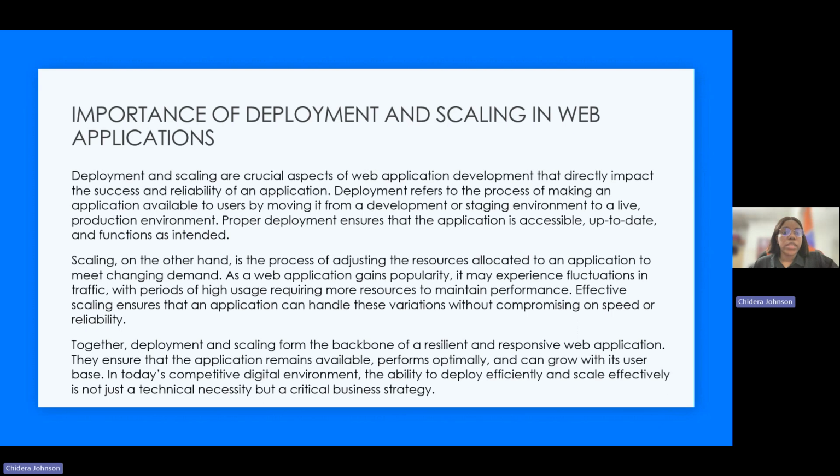The next agenda is the importance of deployment and scaling in web applications. Deployment and scaling are crucial aspects of web application development that directly impact the success and reliability of an application. Deployment refers to the process of making an application available to users by moving it from a staging environment to a live or production environment. Proper deployment ensures that the application is accessible, up to date, and functions as intended.